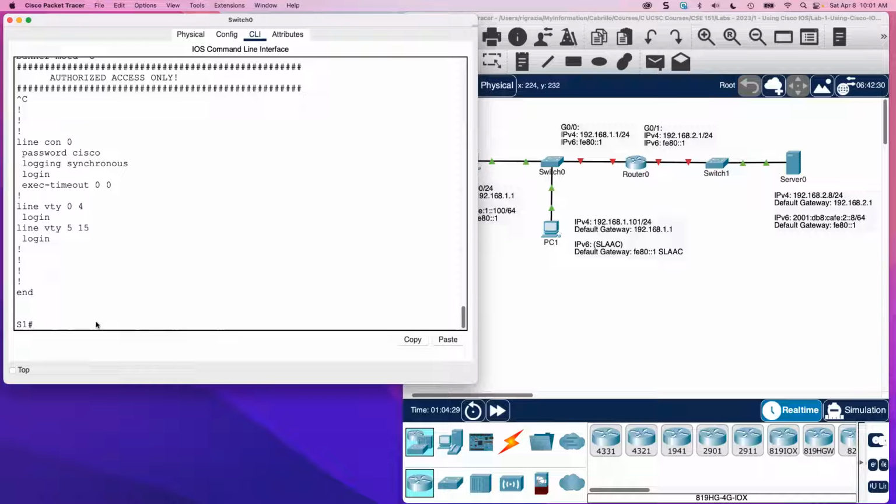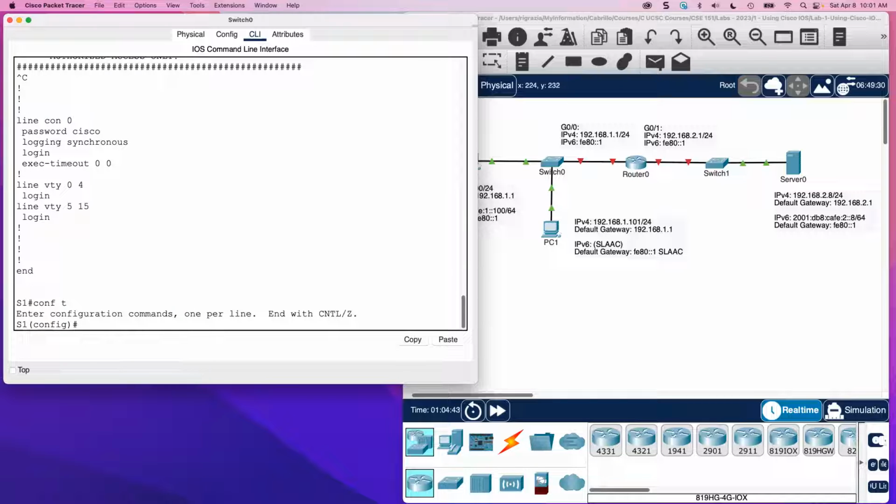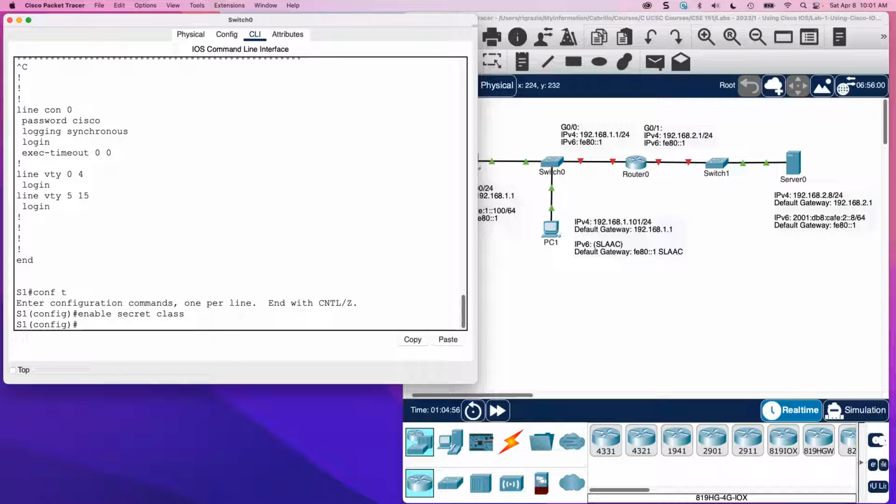All right, one of the things we want to do is not allow any of our operators to just be able to access the privileged exec mode. So I'm going to go into global configuration mode, and I'm going to create a password to go from user mode to privileged exec mode. So for that password, we do enable secret, and then we'll use class. By the way, the only two passwords we'll ever use in this class are Cisco and class. That way, if you forget a password, you know what the password is. It's going to be Cisco or class.